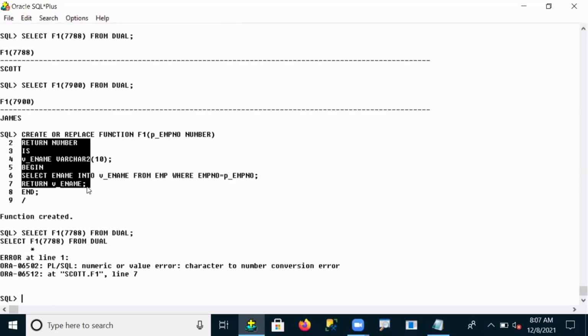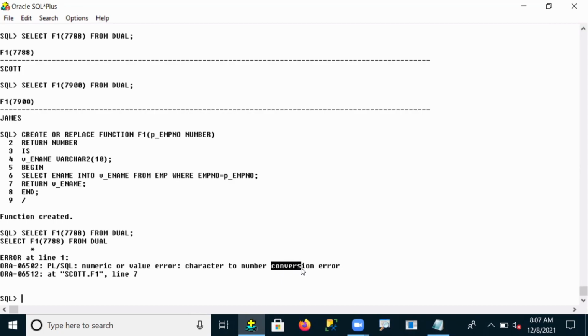Okay, right. So which variable are you returning? Whatever the variable's data type is, the same data type you mention at the return statement. If you don't mention it and you give a different data type, then a conversion problem comes up. Okay? So I'm returning a character, but the return type you gave is number.